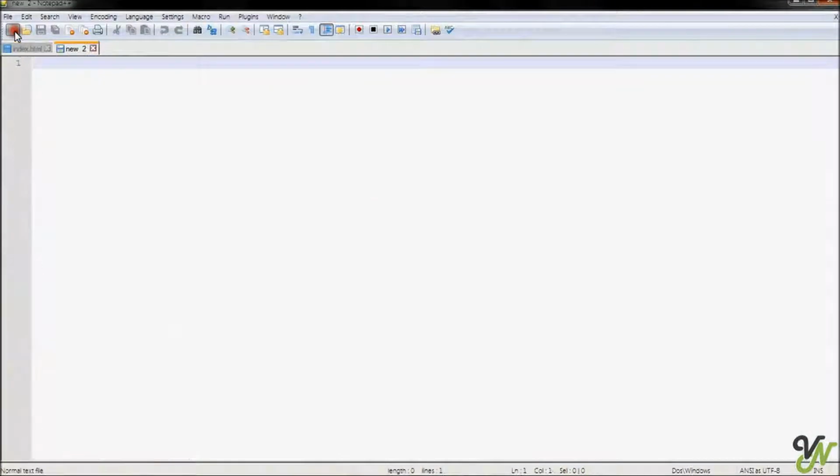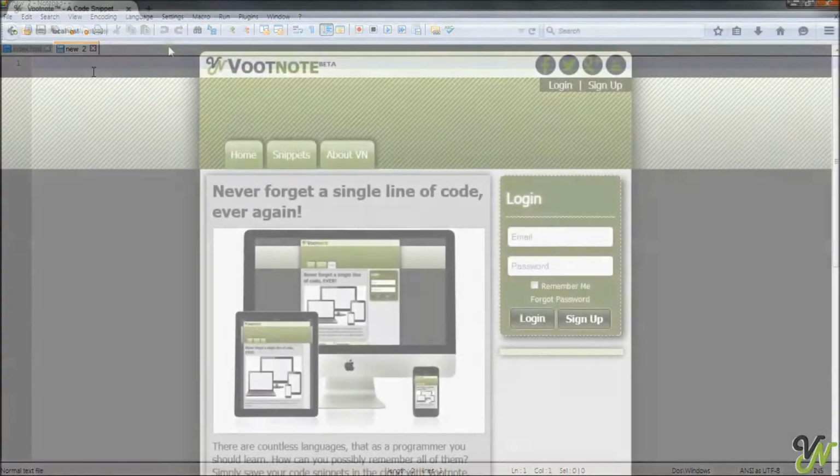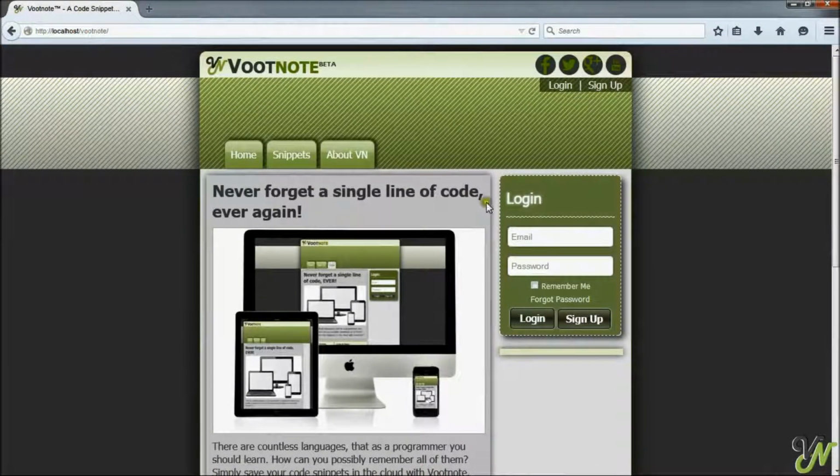And let's create a new file by clicking here. And we need to enter the basic structure of an HTML page. Like we said, we don't have to type this over and over again. You can simply go to our footnote account where we save the basic structure and copy and paste it from there. So we're in footnote now, and I'm just going to log in using my account.